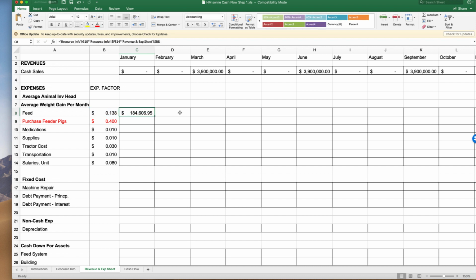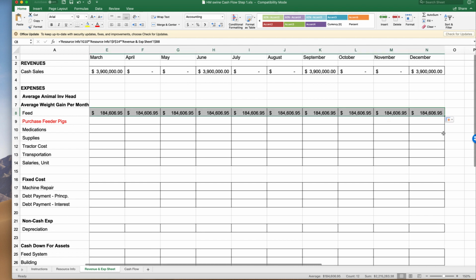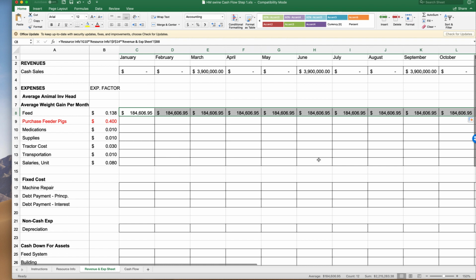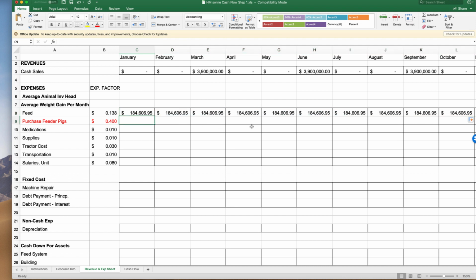So now I've written that formula once. I think I've got it right. Copy and paste across all the cells. And at this point in time, number of pigs is the same, weight gain's the same, cost is the same, so my answers ought to all be the same. All right, let's go to the next one.